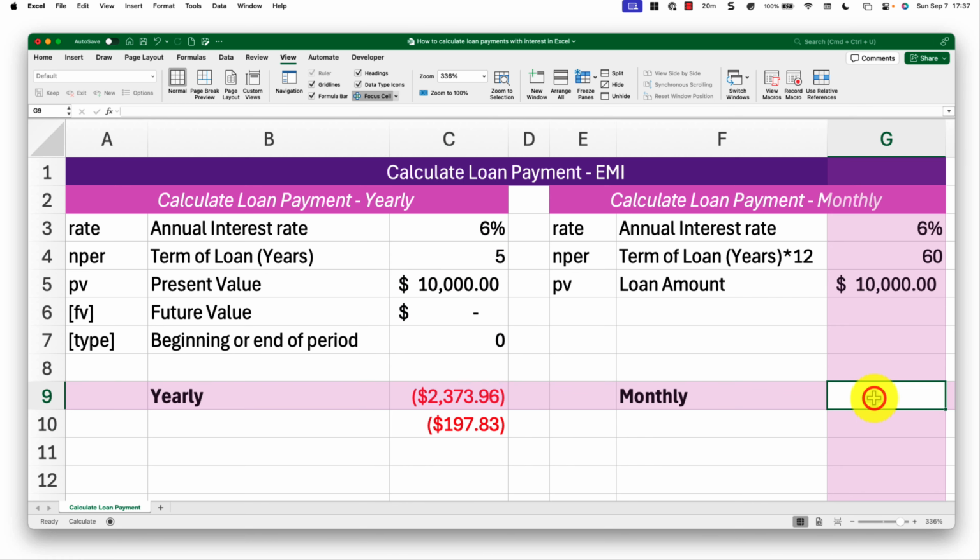But if I go ahead and do the math exclusively for the monthly rate, here is how it is going to appear. I will go ahead and select this cell and say equal to PMT. Then the first argument that I need to pass is the rate. This is the annual rate. To get the monthly figure, I will just divide this by 12, comma.